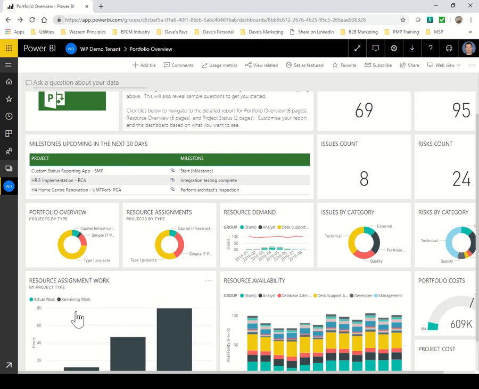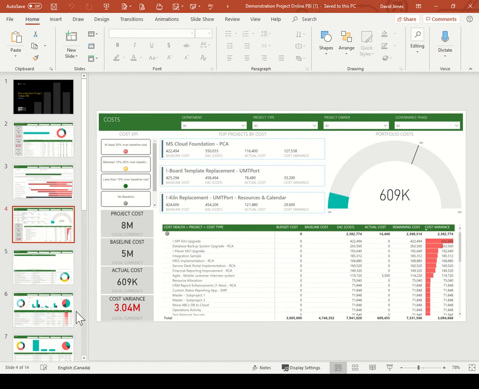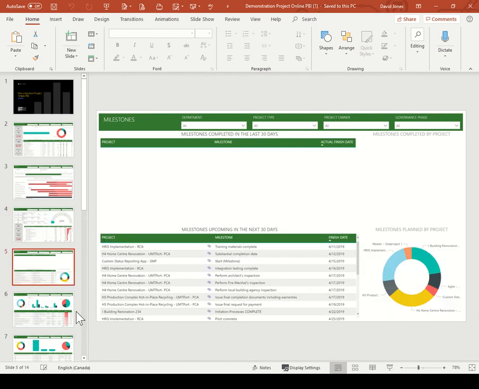For executives, they can access Power BI reports from their tablets or inside Microsoft Teams. This gives them real-time information about the health of their project portfolios, and they can drill down to the project and resource details if they need to. The PMO team can also publish these reports directly to PowerPoint for easy consumption in meetings or for publishing in a printed report.